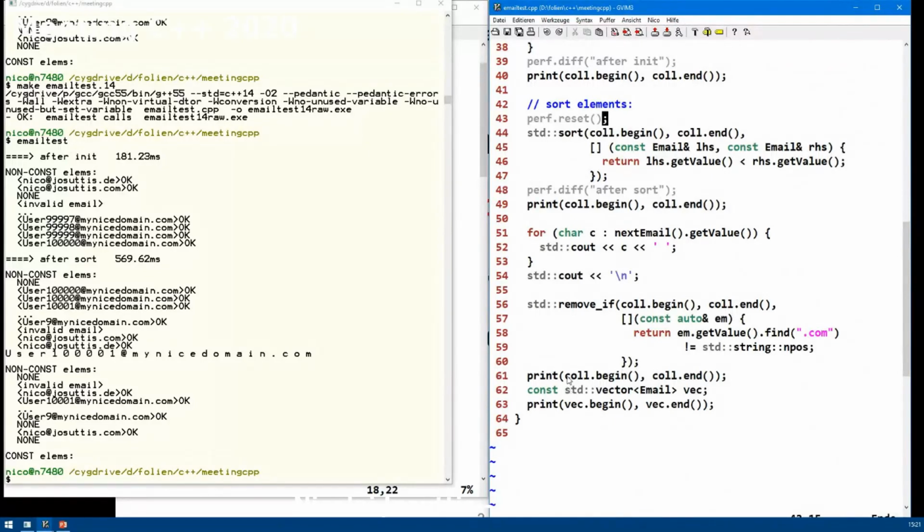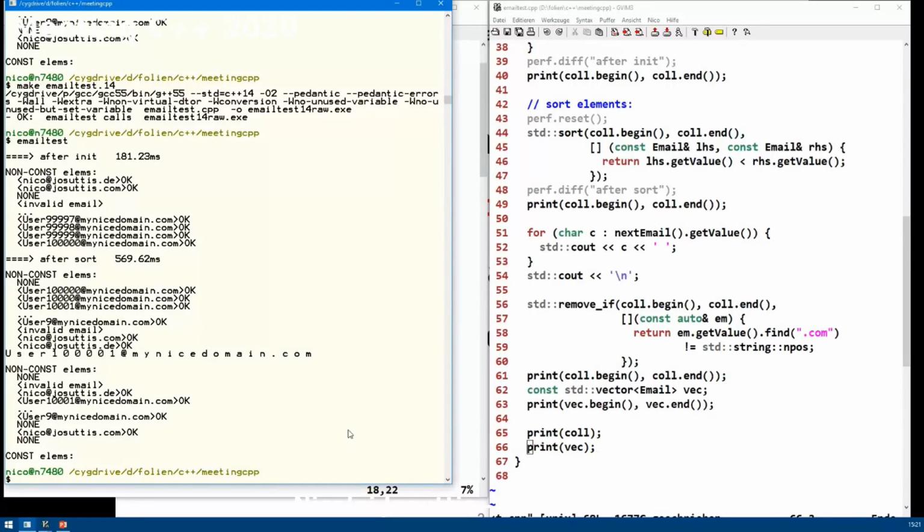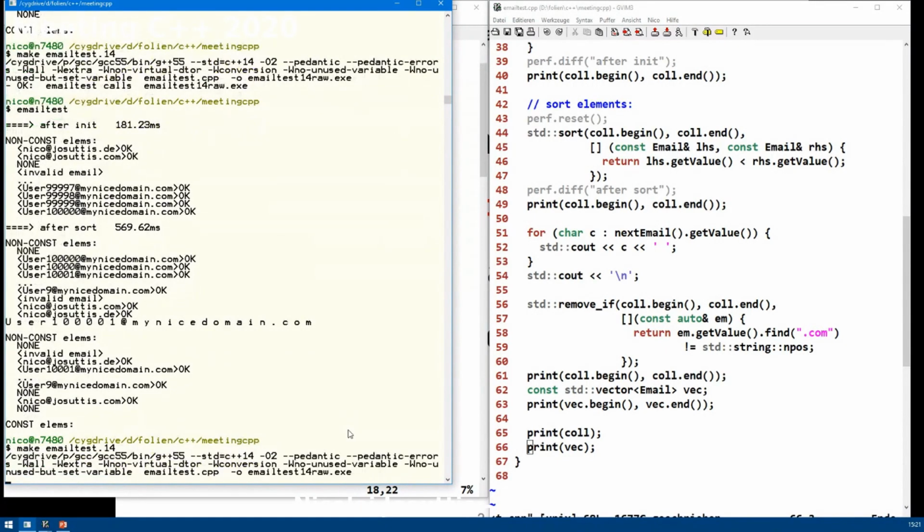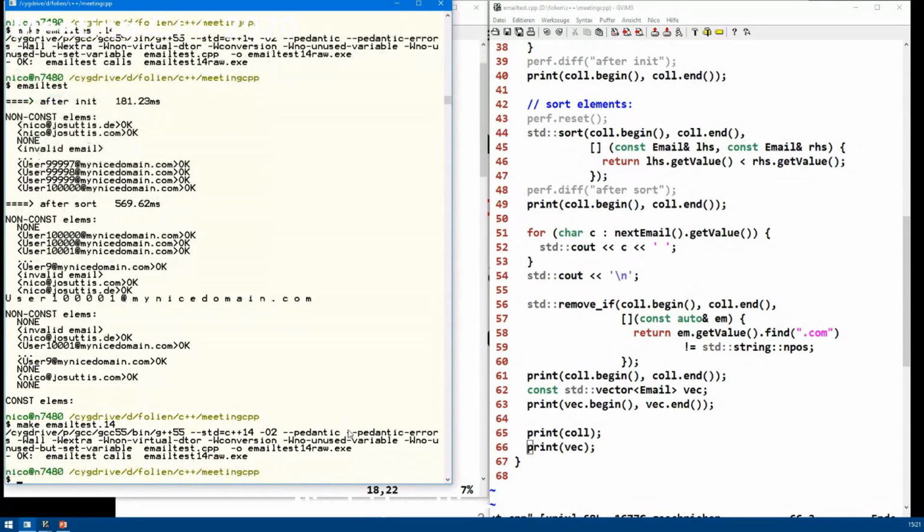We should test it. So after these two prints, I should also call this new print. Let's do it right behind. Let's print the collection, and let's print the vector. You might see already the problem. And the reason I teach you that, or tell you that.